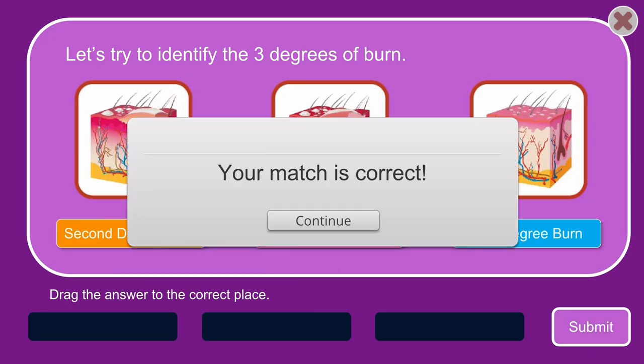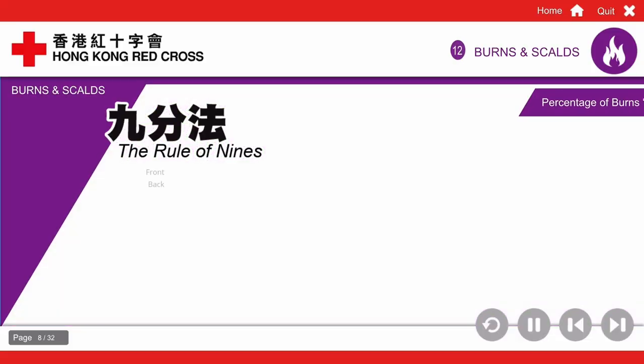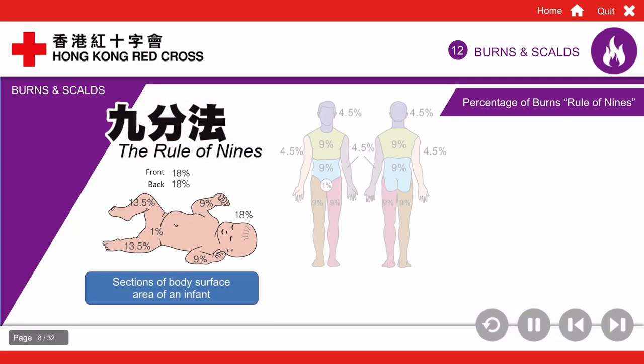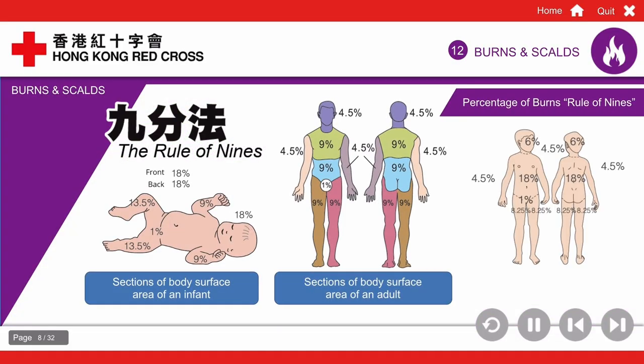Your match is correct. You can calculate the percentage of burns through the area of the wounds. The first calculation method is the rule of 9s. It divides the body into sections, with each of them representing 9% of the body surface area.